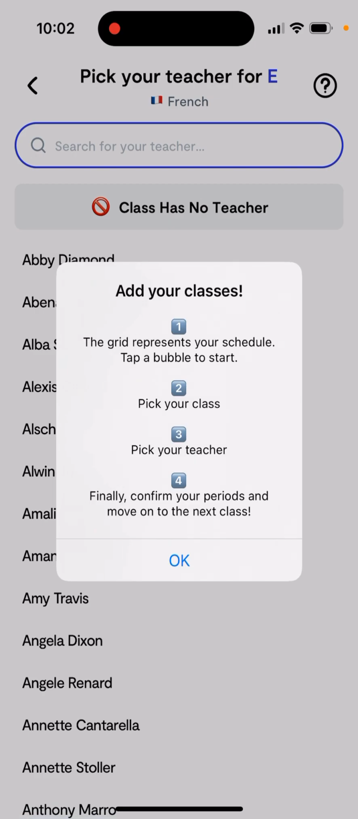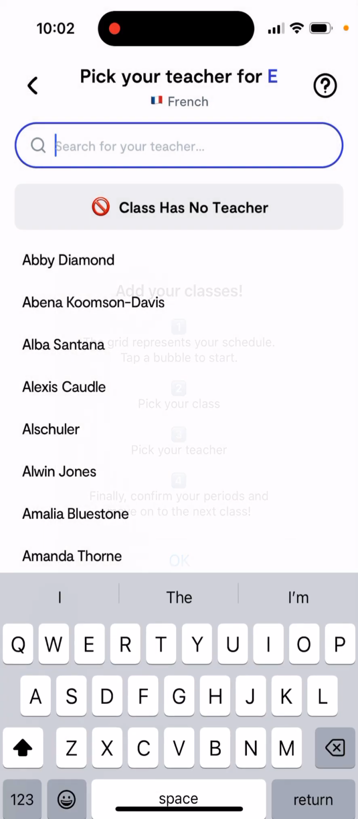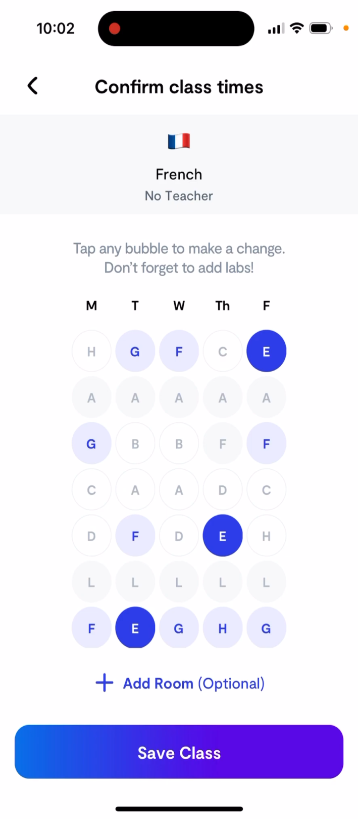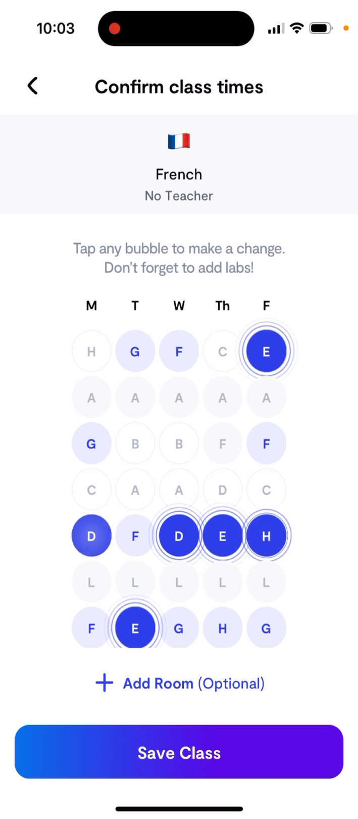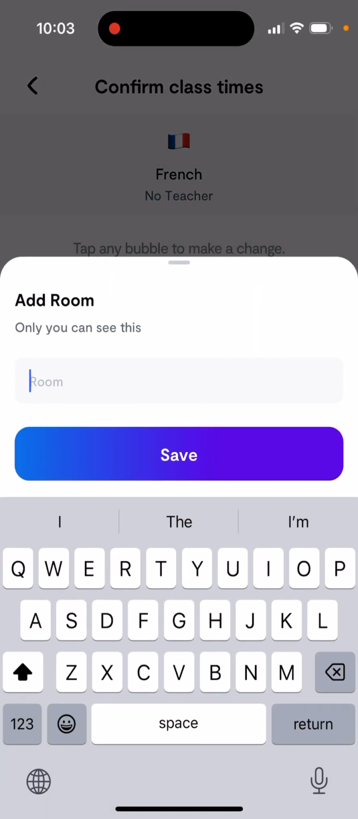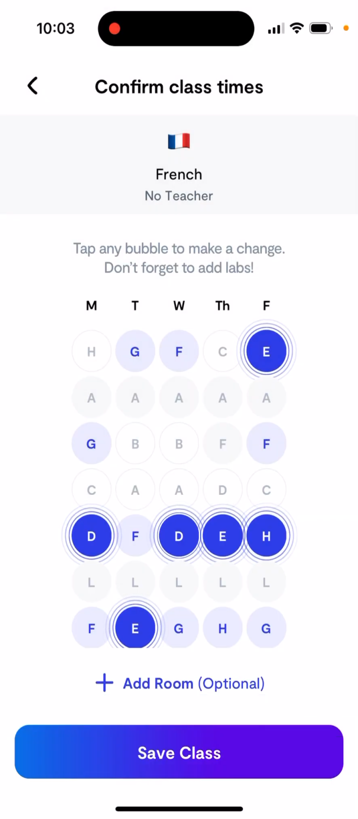The grid represents your schedule. Tap a bubble to start. That's what we just did. Pick your class, pick your teacher, finally confirm your periods, and move on to the next class. And then you can say the class has no teacher. Then you can add when it's available: Monday, Tuesday, Wednesday, Thursday, Friday. And then you can also add a room and then save the class.